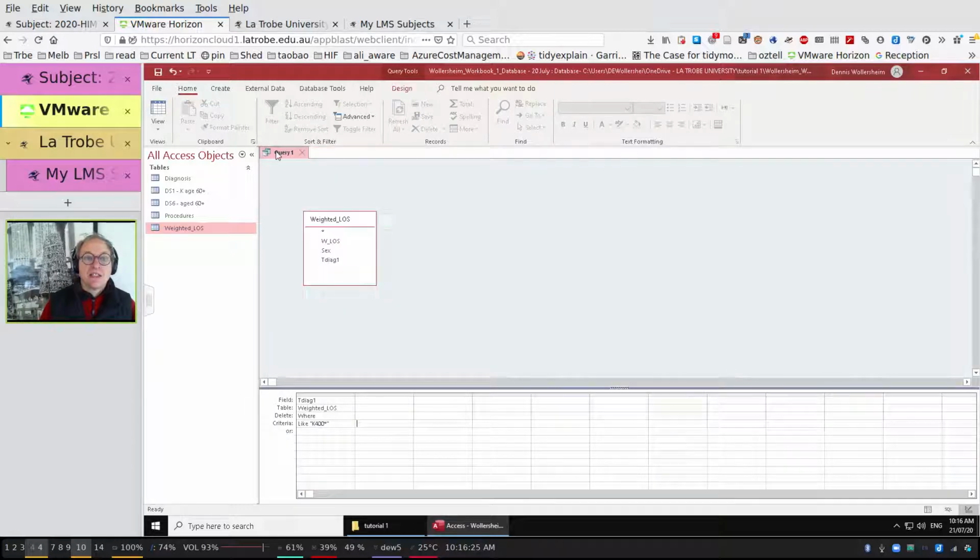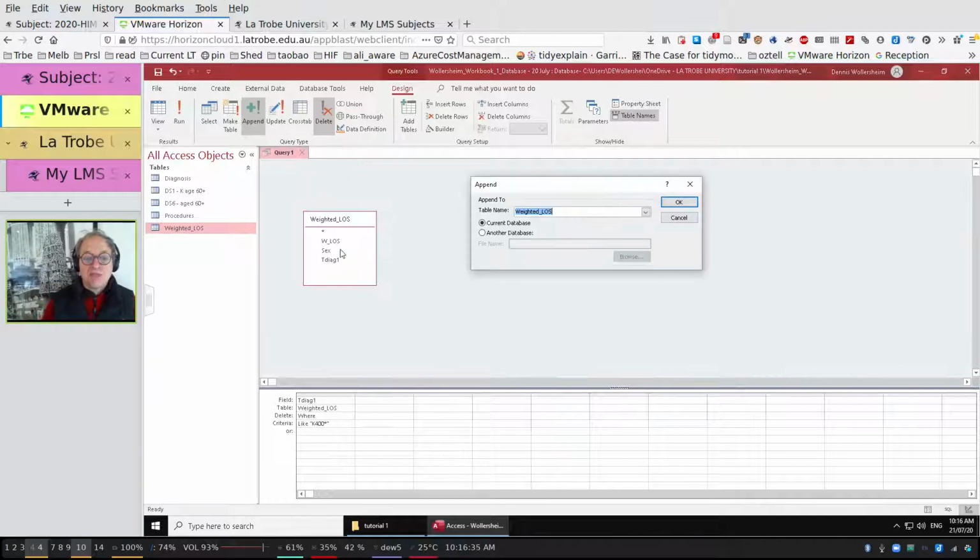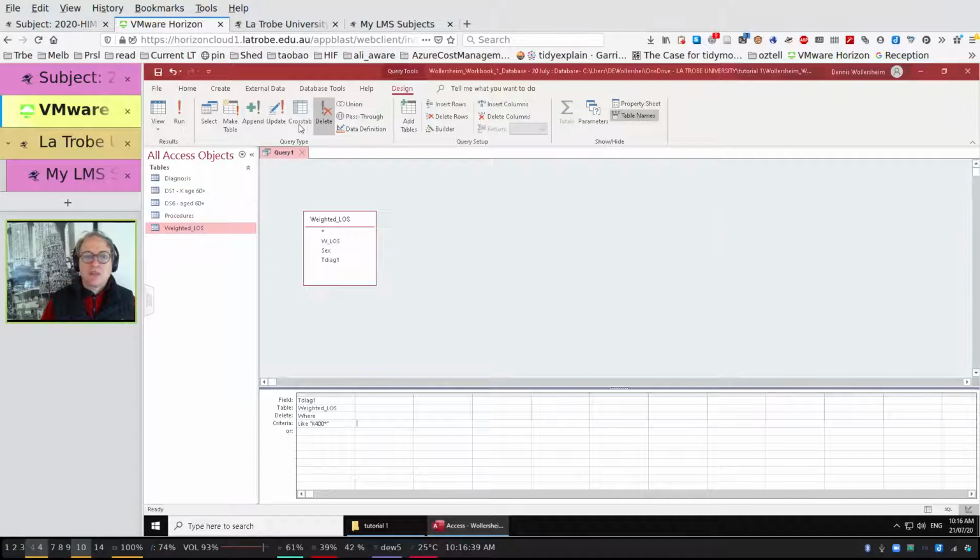So that's the things you can do with a query design. You can delete, you can make table, append and delete. Update allows you to change certain values. So let's convert it to an update query. Oh, sorry. No, wait, cancel. I did the wrong one. To convert to an update query, we're going to update the table weighted length of stay.